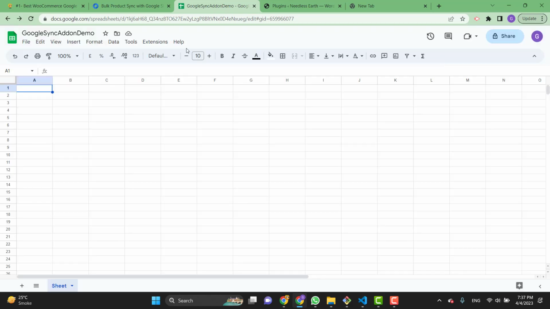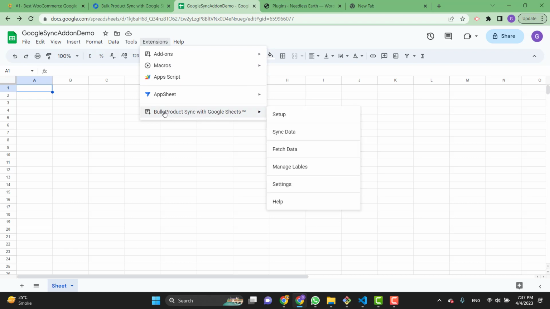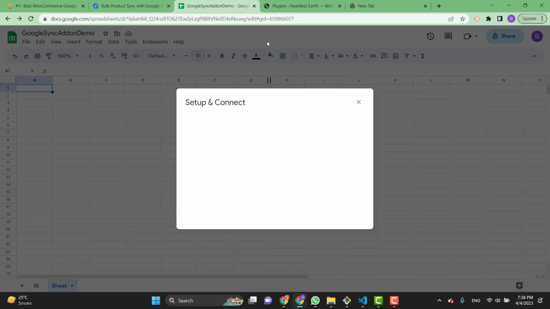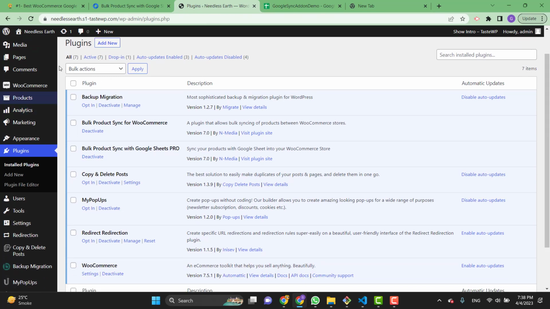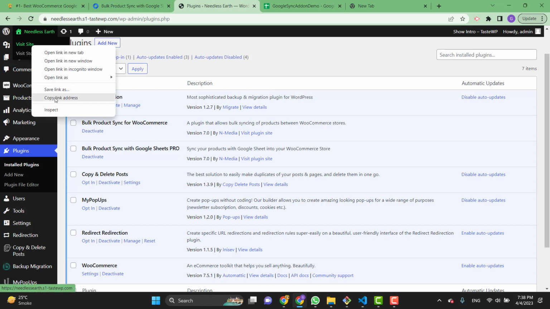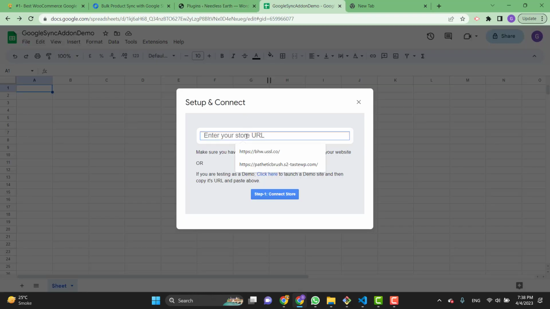Okay, perfect. Once it is installed, you will see a new menu inside Extensions, Bulk Product Sync with Google Sheet. Here we will start the setup. Click on setup. Setup means connecting the Google Sheet with the store you have installed on your site. Here is the URL. You just copy your site URL and paste it here. If you want to test this as a demo, you can click here, and this will spin up a new temporary demo site, and you can use the demo site to test this Google Sheet bulk product add-on.